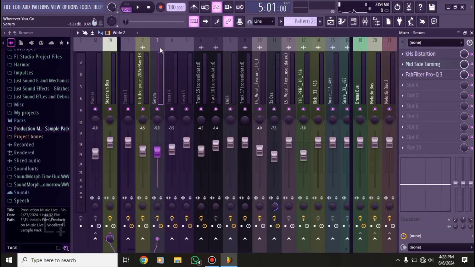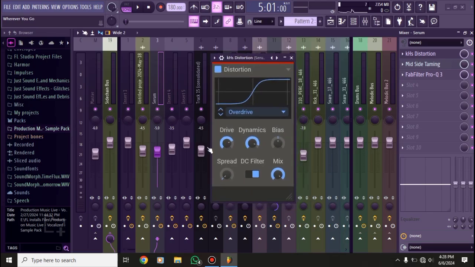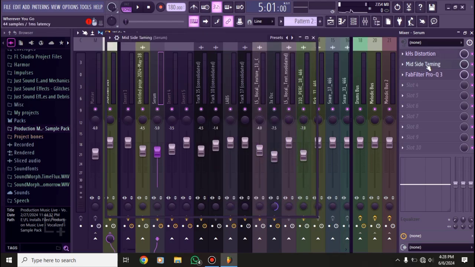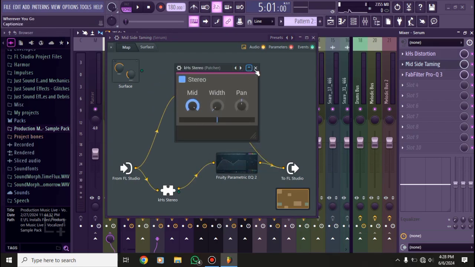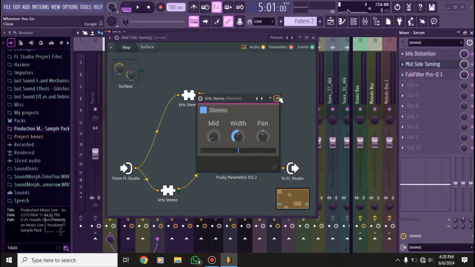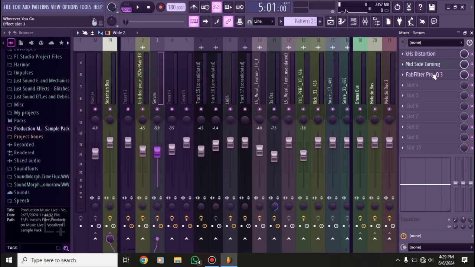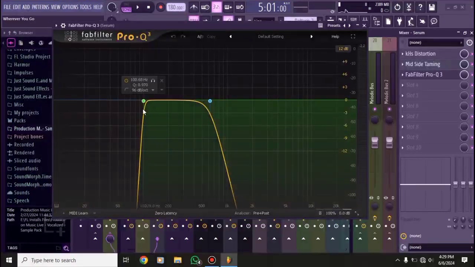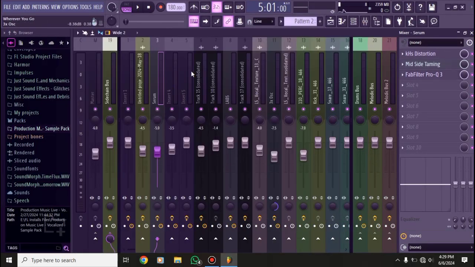But then it's routed to this mixer channel where I'm distorting it with a KHS distortion overdrive mode on these settings, and then I'm taming the sides here. So this one is only letting through the mid signal, and this one is only letting through the side signal, and then I'm getting rid of the sides in the low end to make it more stable. And then there's Pro Q3 to get rid of all the low end information and the high end information, just leave these low mids alone, which is giving it this warm breeze texture that we want for our song. So here it is.